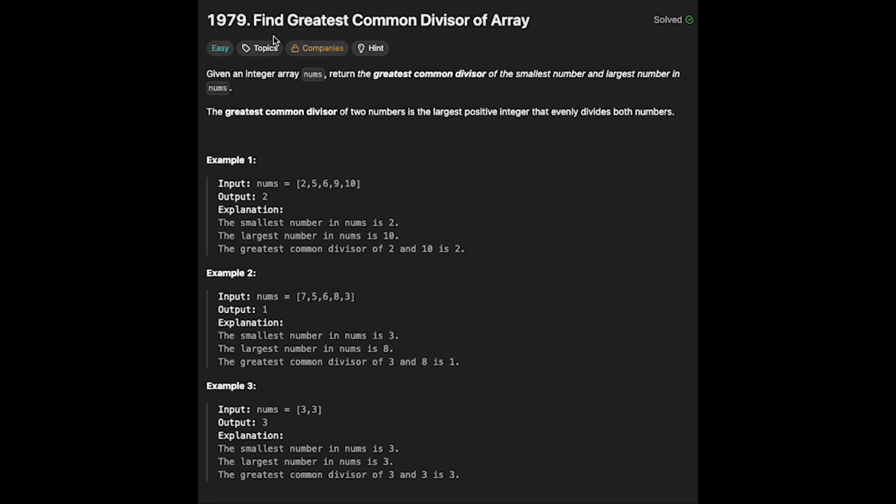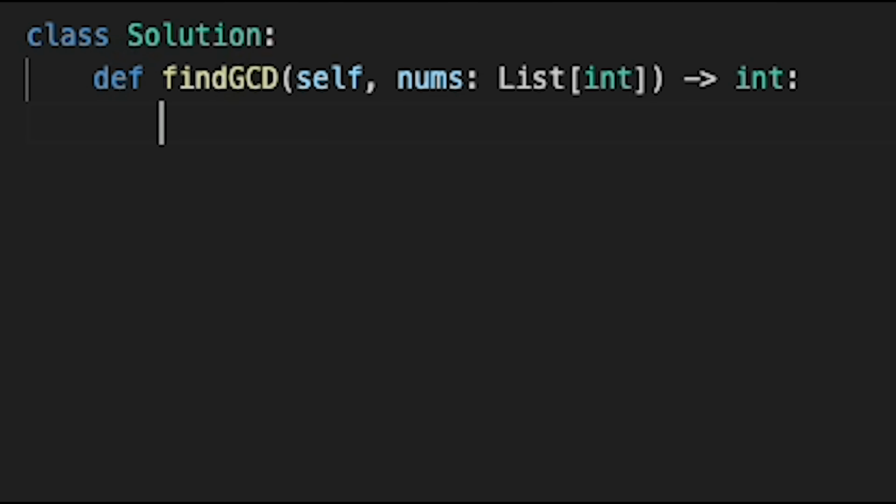Hey everyone, today we are going to solve the LeetCode question, find the greatest common divisor of array. Okay, let's jump into the code directly. So the first solution is Euclid's algorithm. I won't explain this, since it is very famous, so you can go online and check it later.